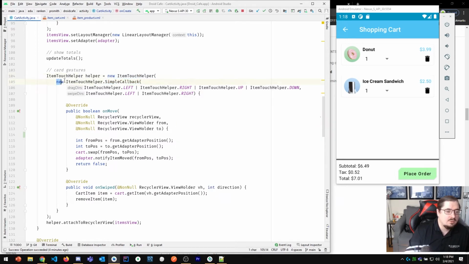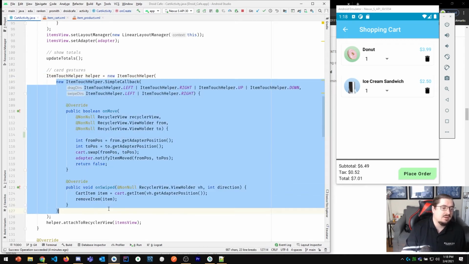One here, one here. This one is just a regular object, just a regular constructor. This one, as you're seeing here, is an anonymous class, which we've seen a few times before with listeners and such.